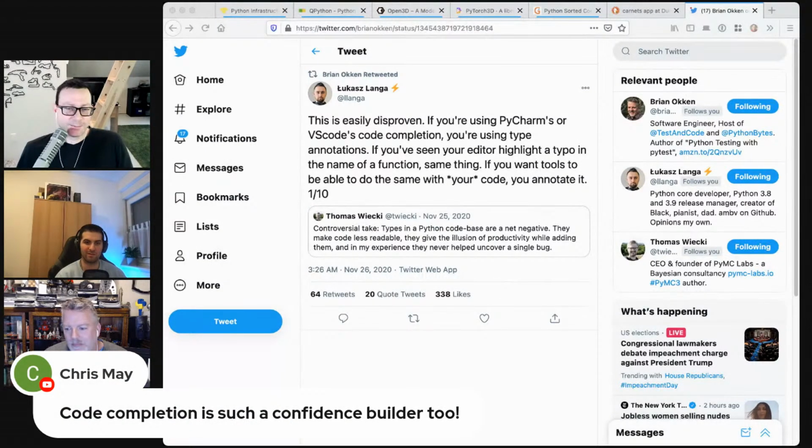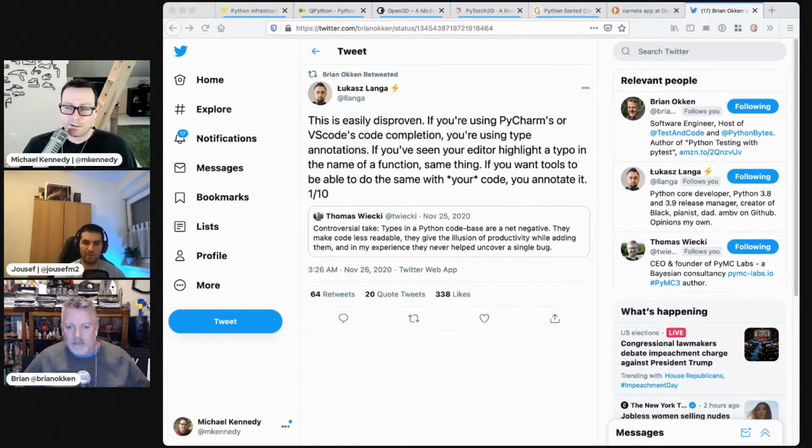Chris May. Hey, Chris. Happy to see you out there. He says, code completion is such a confidence builder too. I think it's so awesome because for me, it's both amazing for beginners because they can type dot and go, now what? And for experts, they can just blast out code so quickly because you just type dot a few things and, like you said, with confidence, you just keep going.